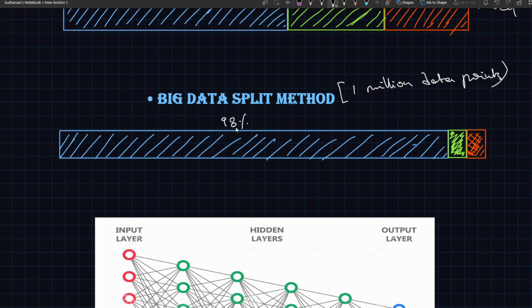This will be 98% training data. This small box right here will be just 1% validation data, and this we can use for testing, just 1%. When you have a lot of data, you can do this.